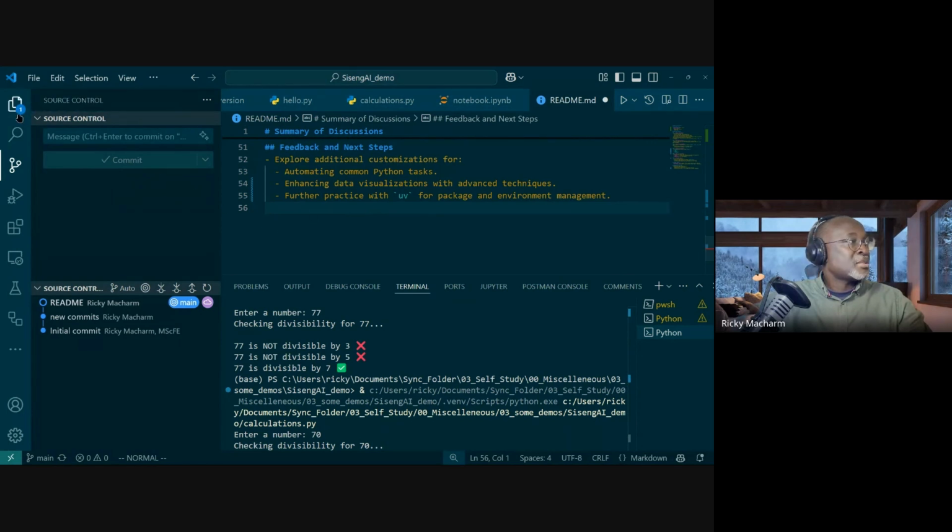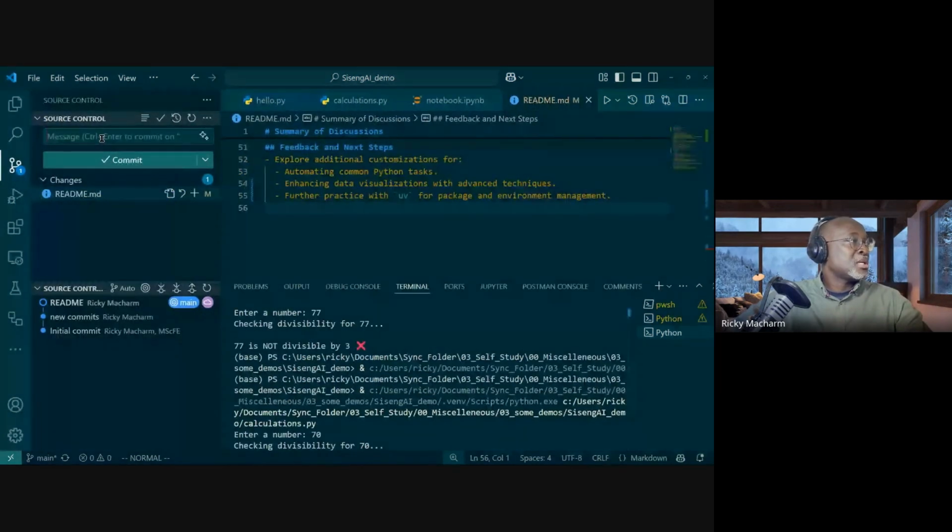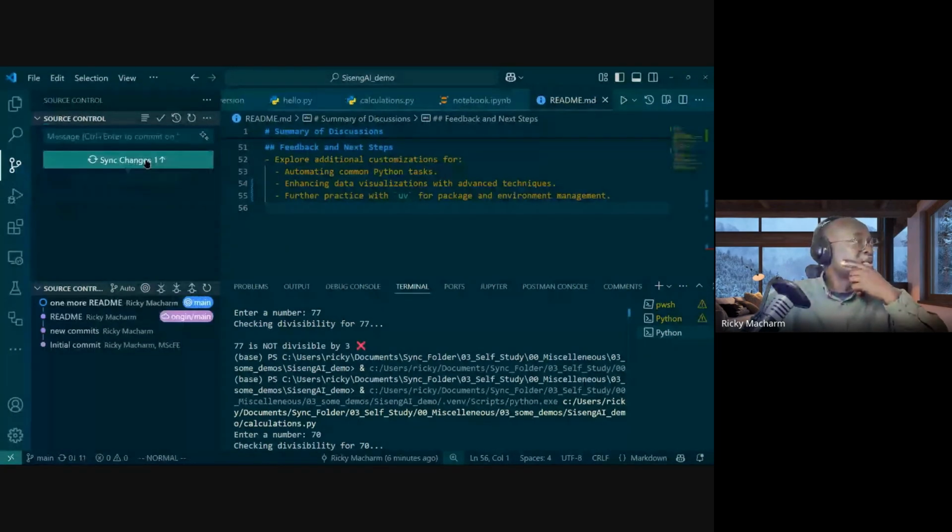I'll do Control S because there's one here telling me this is unsafe. If I push it down, it will not go because it is not safe. So I have to do Control S. Then now it's telling me source control. There's one change I just made that I can send up. So I'm going to say one more README. Sometimes I'm lazy to come here, I'll just click here twice instead.